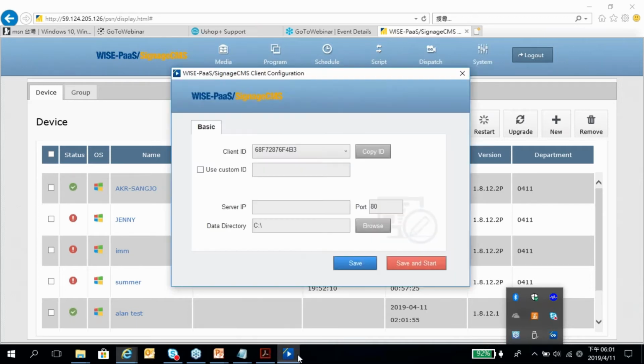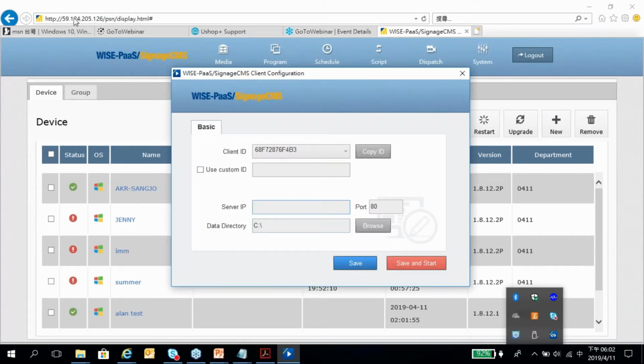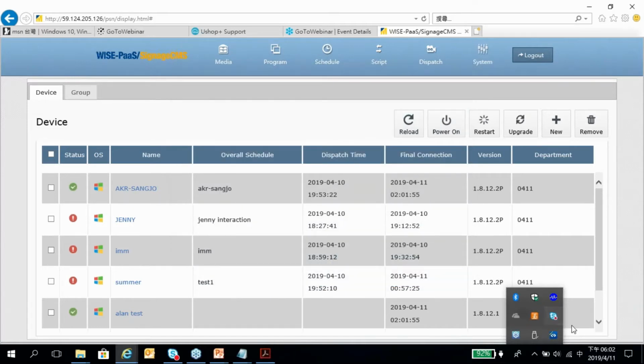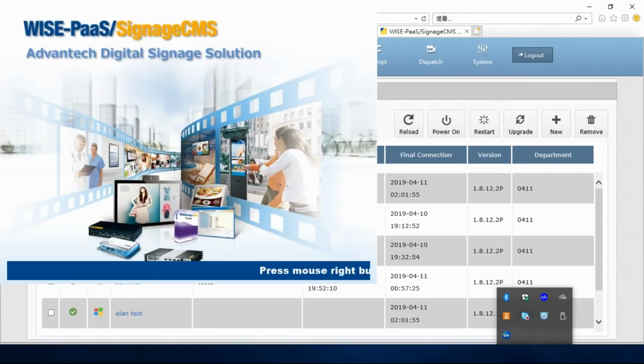Okay, but on the client side, there is one more thing to enter. Server IP. Server IP means you need to enter the server IP you want to edit or you want to get the program from. So now we use our cloud server. So we enter the cloud server IP here and save and start. Okay, then you can see our client restart.